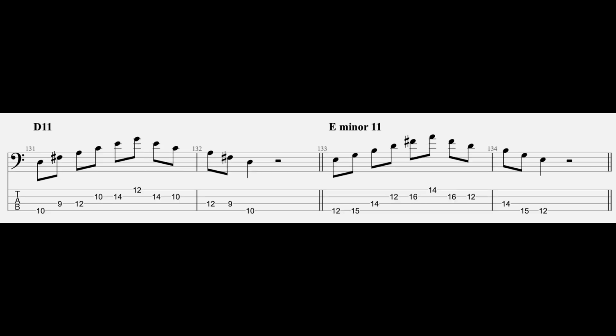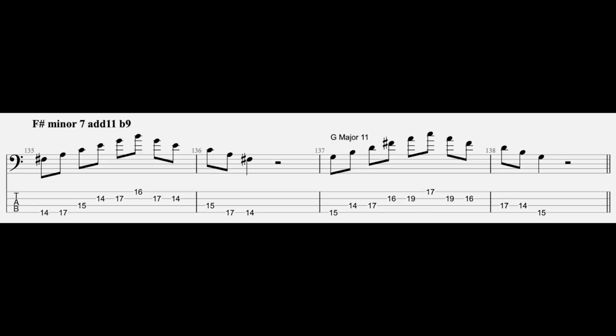And here's a D11. E minor 11, just the same shape as the A minor. And then if we add an 11 to this, it's really a theoretical thing. At this point, you're just practicing building thirds. And then finally, the first one we started with, up an octave.